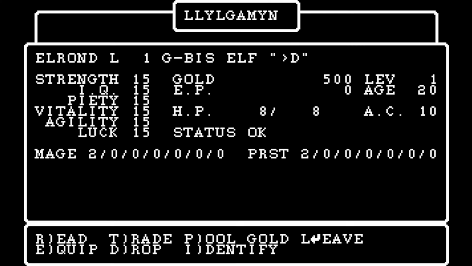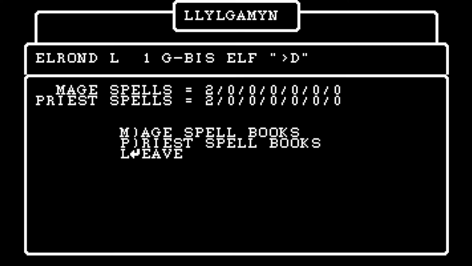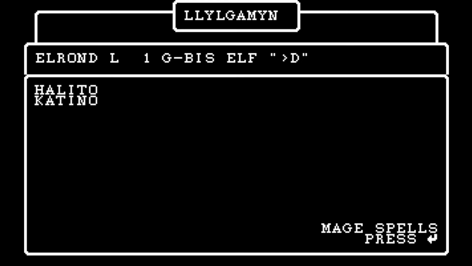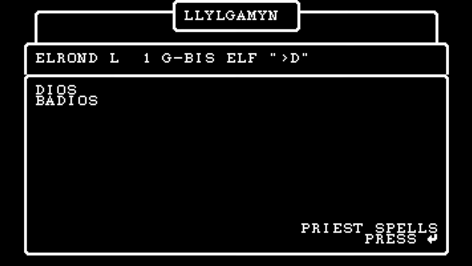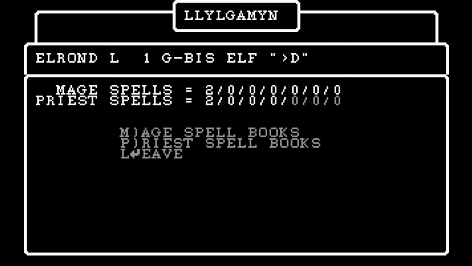Elrond, though, 15 across the board, 500 gold, 8 HP, 10 AC. Has access to 2 mage spells and 2 priest spells. We'll start with the mage, Halito and Kalino again. The priest spells are Dios and Badios. Dios is a healing spell, 1 to 8 points of healing, basically. And then Badios is a basic attack spell of 1 to 8 damage as well.